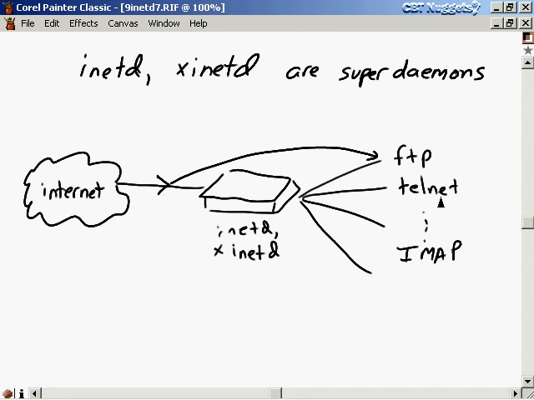Okay, so I don't want to run all these services at once if they're not being used, right? Because that would eat up resources on my system. It would eat up RAM, it would eat up CPU resources, and so on. So instead, I just run this one super daemon, and that super daemon then interacts and starts up the service as necessary. Okay, now when that person disengages their FTP connection, when they disconnect, then the super daemon stops the FTP server and puts it back in limbo, and then again, it's saving resources.